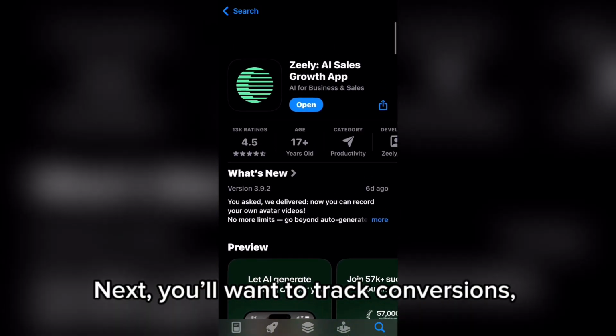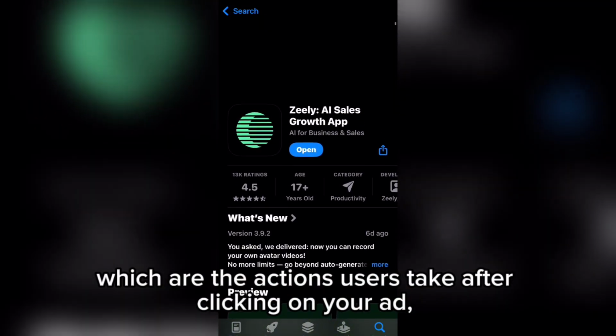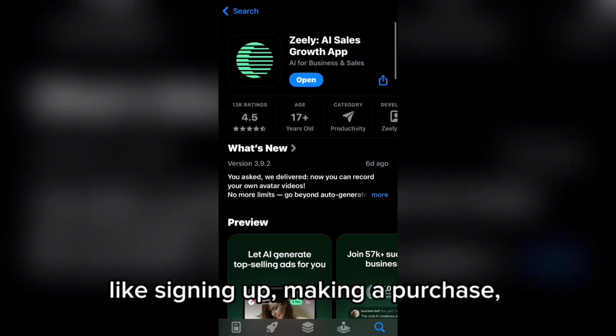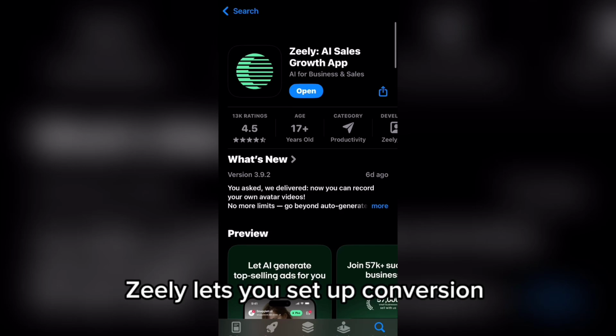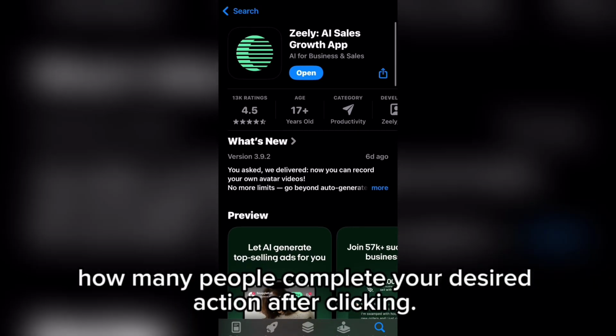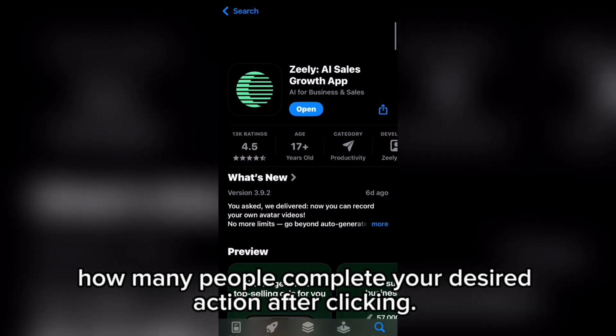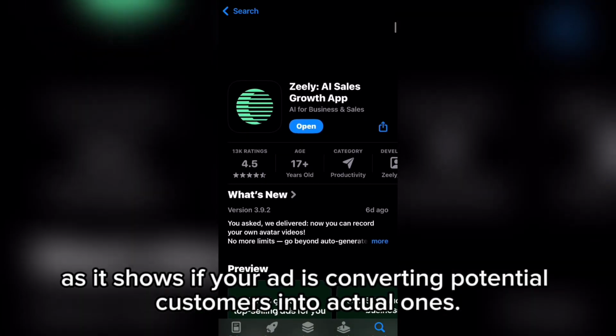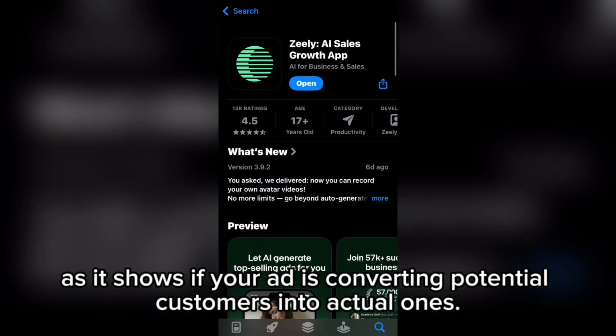Next, you'll want to track conversions, which are the actions users take after clicking on your ad, like signing up, making a purchase, or downloading an app. Zeely lets you set up conversion tracking so you can see how many people complete your desired action after clicking. This is one of the most important metrics, as it shows if your ad is converting potential customers into actual ones.